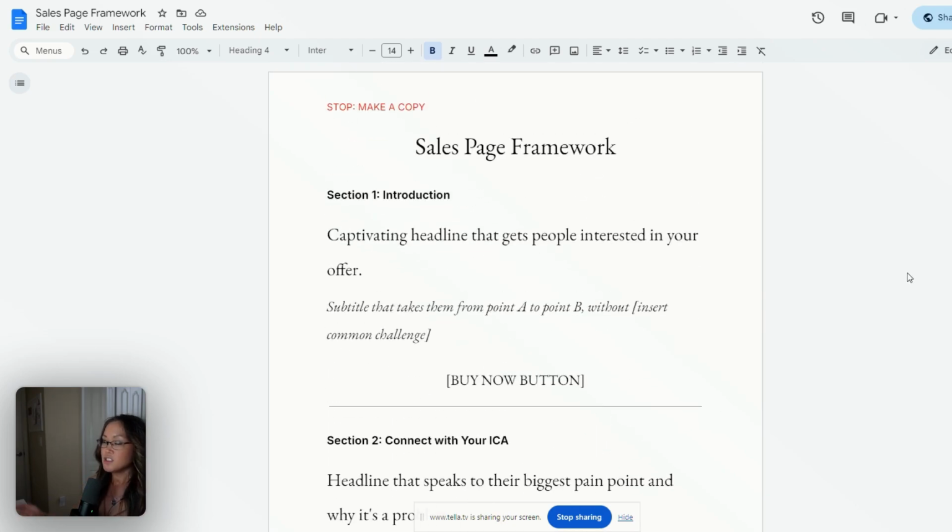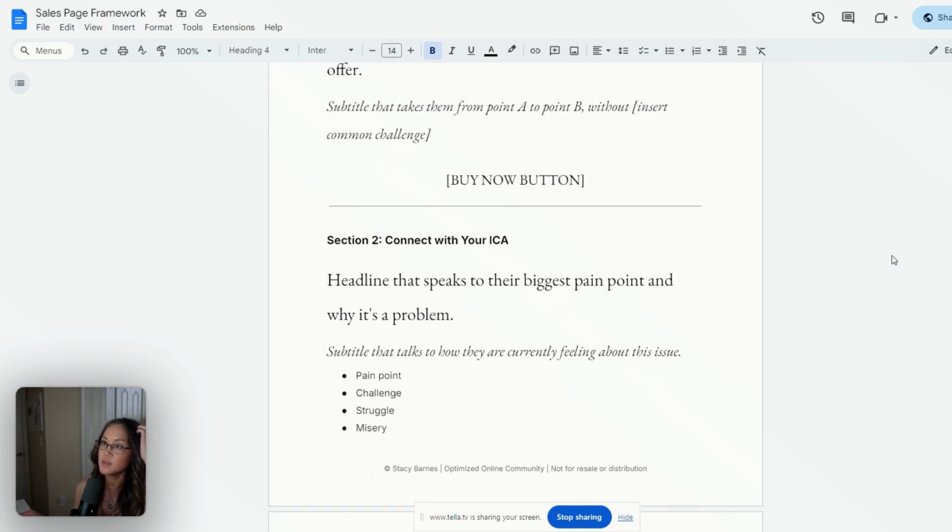Okay, so we've introduced the product. Now, the next thing you're going to want to do is connect with your ICA, your ideal client avatar. This is where you really talk about the problem.